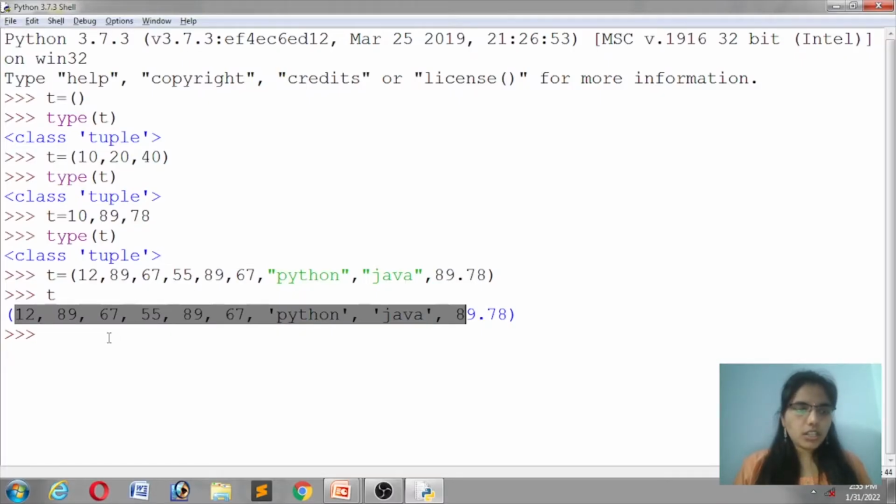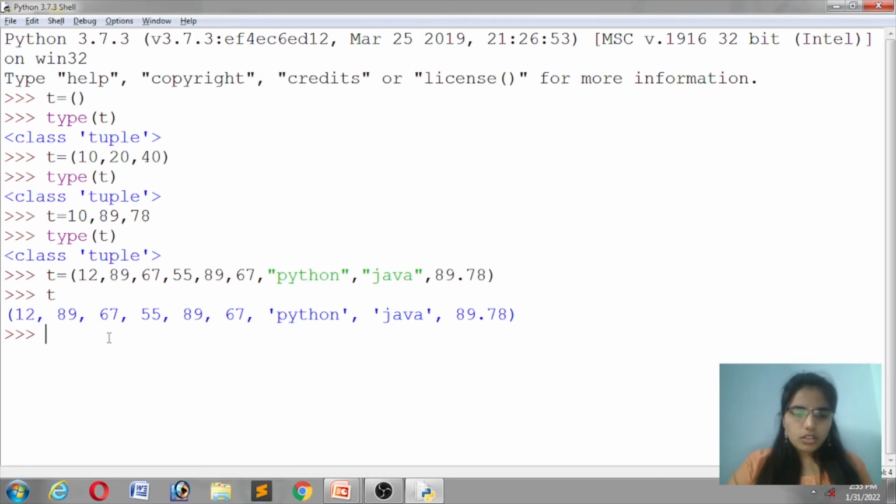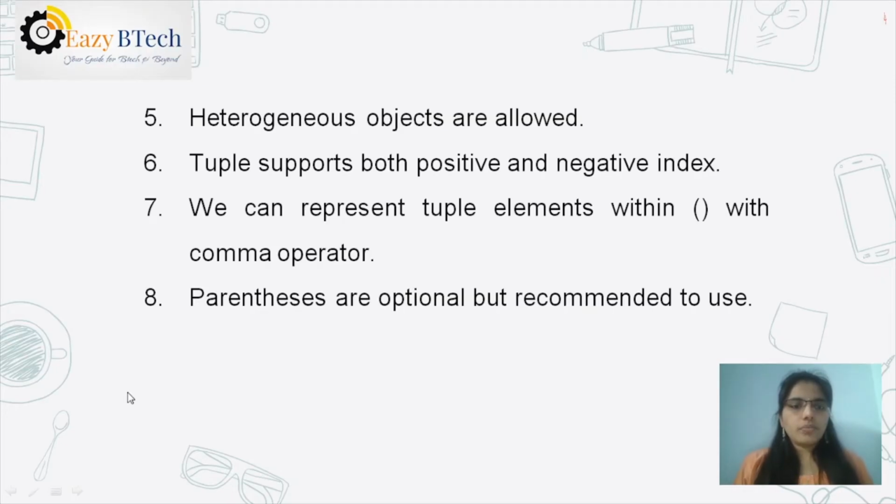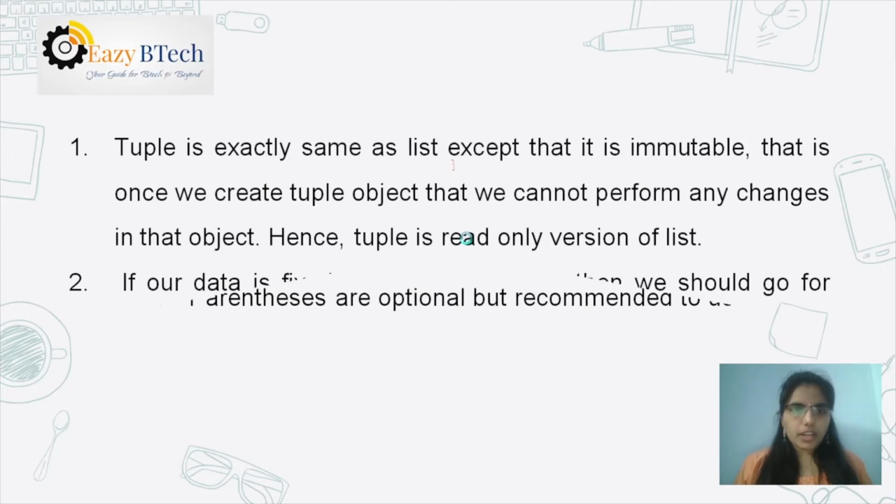Okay, let's print T of 0. T of 0 means 12 is the answer. T of minus 1 means 89.78 is the answer. T of 3: 0, 1, 2, 3, 55 is the answer. Like this. So tuple supports both positive and negative index. It will take heterogeneous objects, and tuple objects are enclosed within normal parentheses.